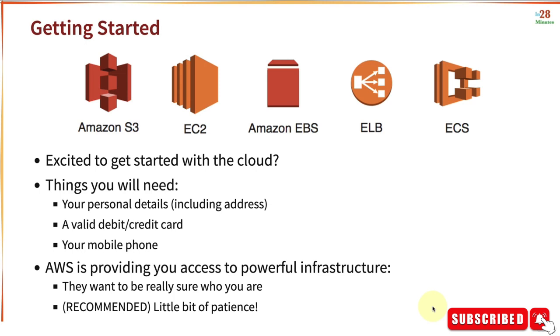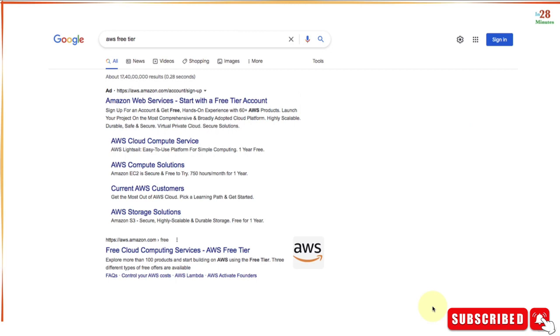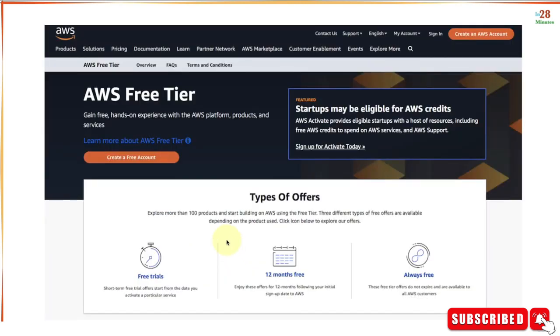Let's get started. What I would recommend you to do is to search for AWS free tier. You can either click the ad at the top, or if you don't see the ad, you can click the free computing services AWS free tier link, which should be one of the first results. This would take you to the AWS free tier page. The goal of AWS free tier is to provide you with free hands-on experience with the AWS platform, products, and services. And to be able to make use of the free tier, we would need to create an AWS account. So let's go ahead and say, create an AWS account.